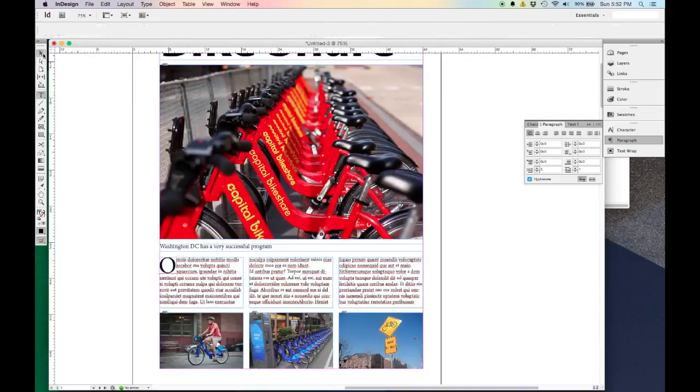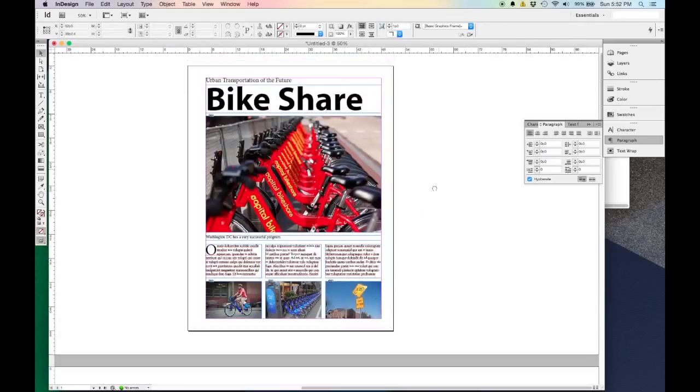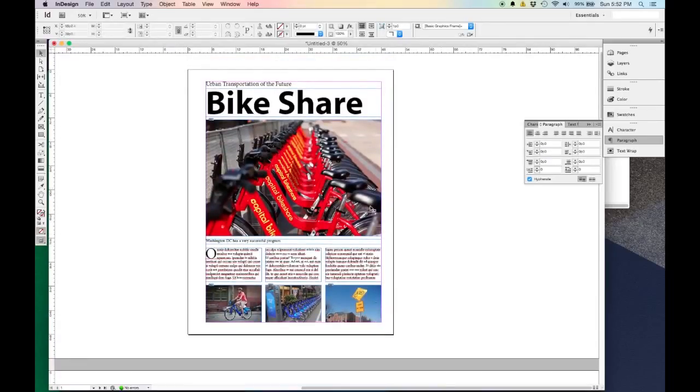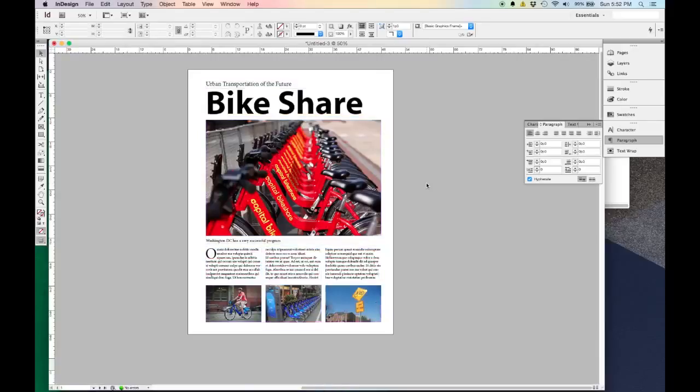I'm going to zoom out, just see where I'm at. And if you want to see what the document is going to look like printed, like you don't want these borders and frames for reference, you can just hit the W key, and that will show you what it looks like and how it will be printed. So it's looking pretty clean. It's missing something though. Let's add some color.